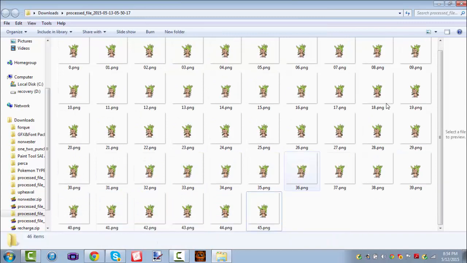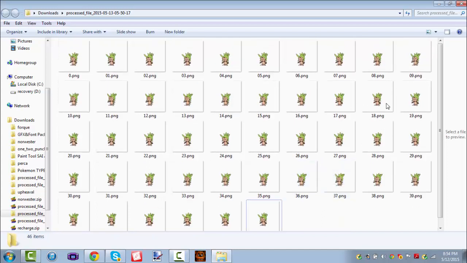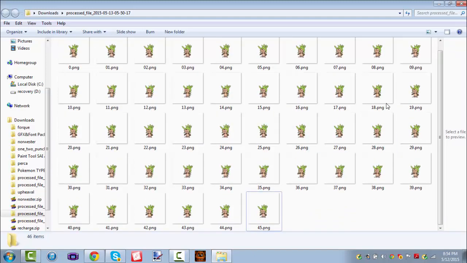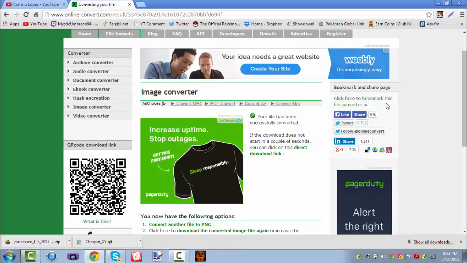Okay, ladies and gentlemen, as you can see, this took a ton of time, but not all GIFs are like this. Chespin apparently has a lot of movement. It had 25 frames, but I mean, it's not going to be worth it.